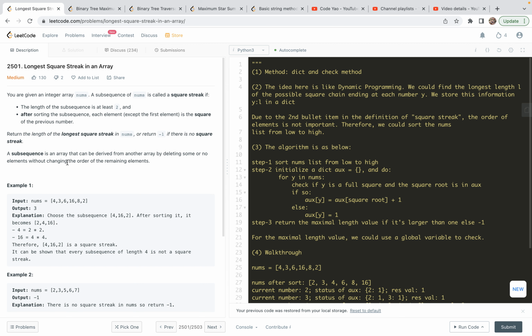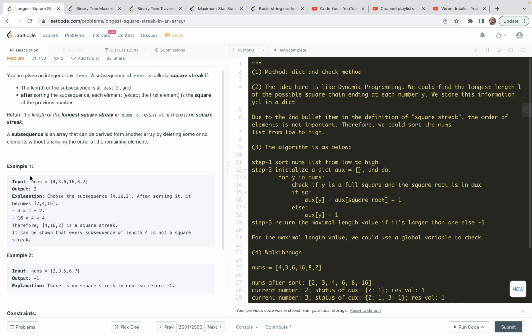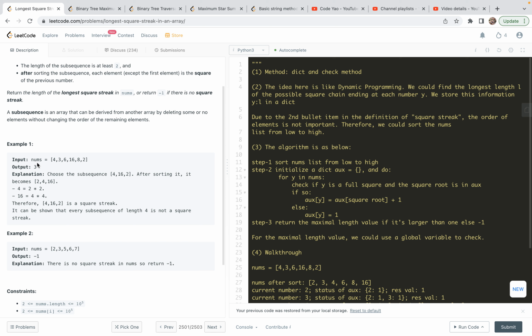Here, a subsequence is an array that can be derived from another array by deleting some or no elements without changing the order of the remaining elements. So this is the definition of a subsequence. However, from the second bullet item of the square string, the element order is not essential. So this is a point to be noticed. Secondly, we need to notice that the length of such a sequence should be at least 2.